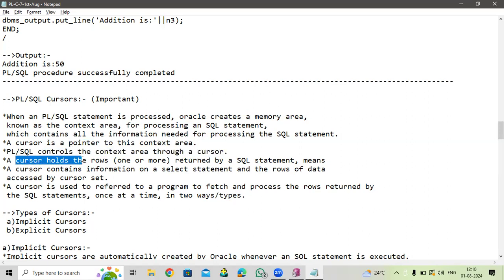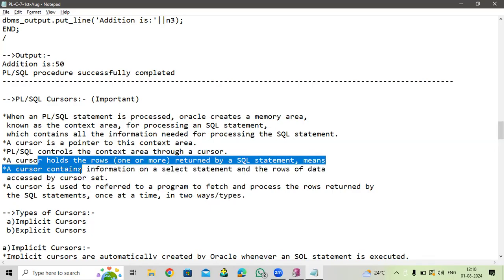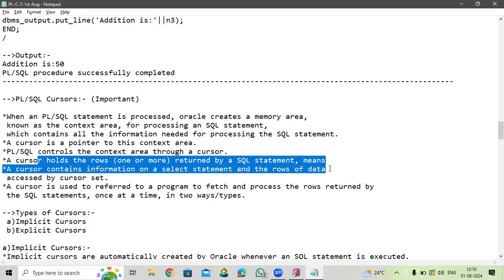So a cursor holds the rows. The cursor holds the rows, one or more, returned by a SQL statement, which means, I repeat, a cursor holds the rows, one or more rows, returned by a SQL statement, which means a cursor contains information of the select statement and the rows of the data accessed by the cursor set.